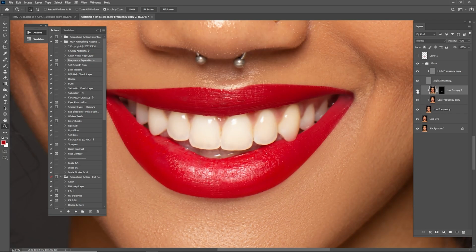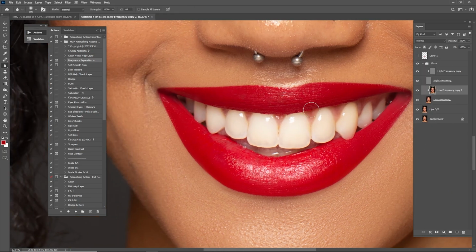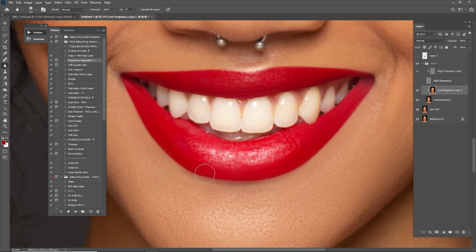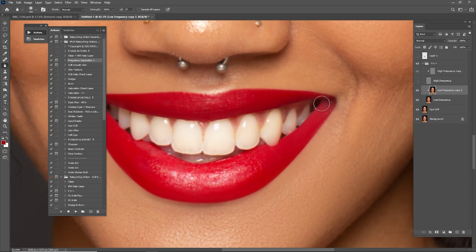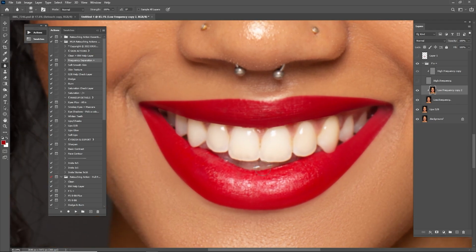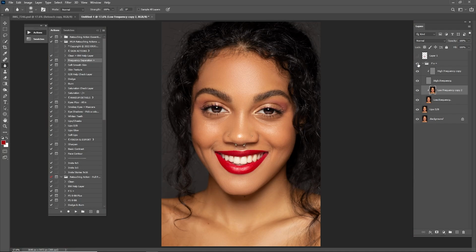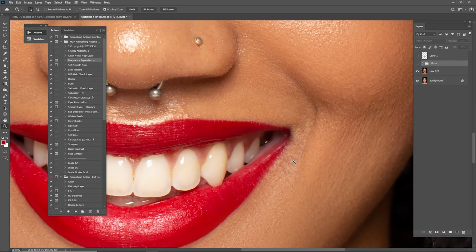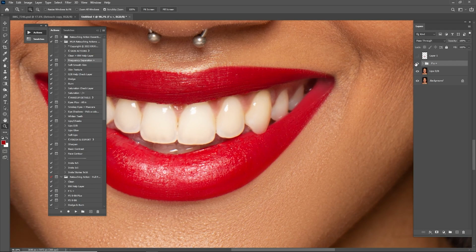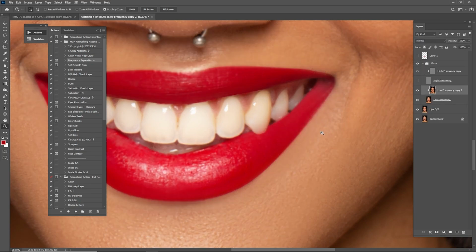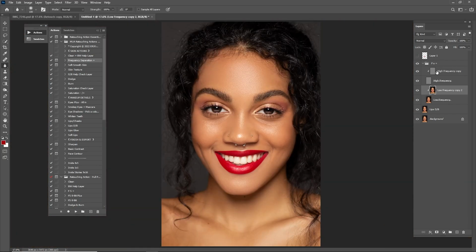Now check a before and after again, and I will merge these two layers into one. Now click here on the blur tool with 100% strength, and I will just make the lines a little bit more blurry because this is not what we are looking for. Let me check a before and after. And this one is looking really nice, but as I said before, we need the lines to be a little more blurry, so we're going to do that.